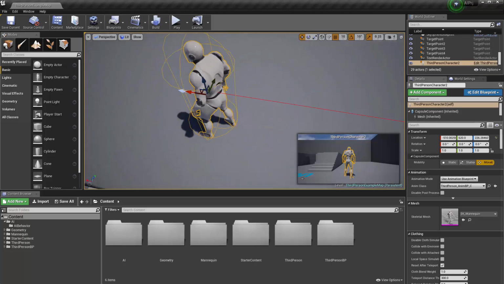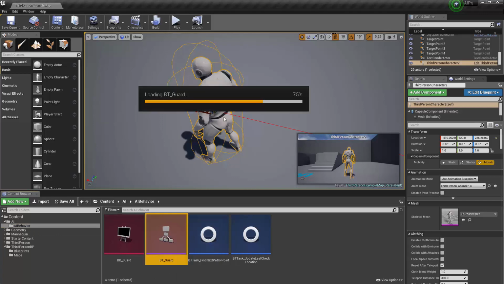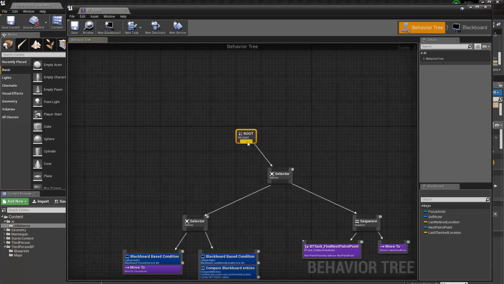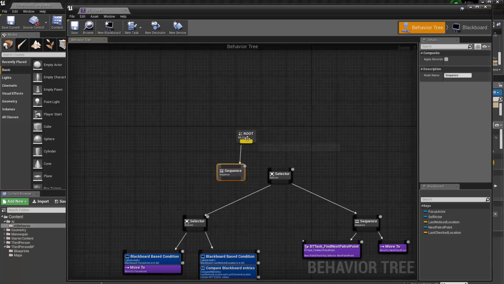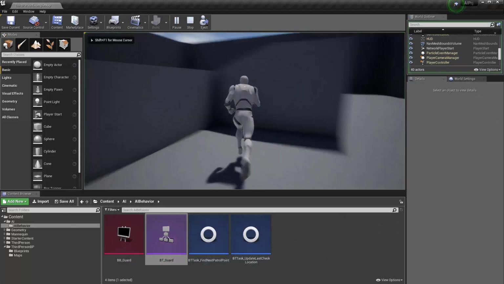To do that though, just for debugging purposes, I'm going to look for my behavior tree and temporarily connect that to another sequence here and save that. So that way we don't have to worry about the AI doing random stuff. Let me go ahead and play.